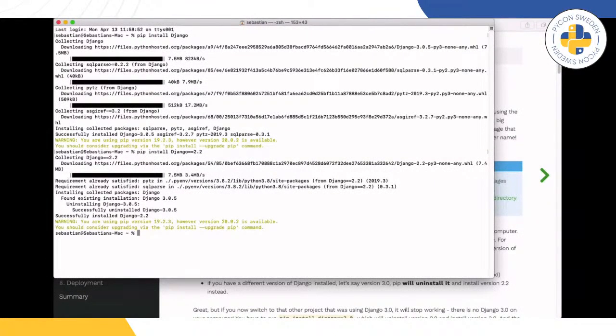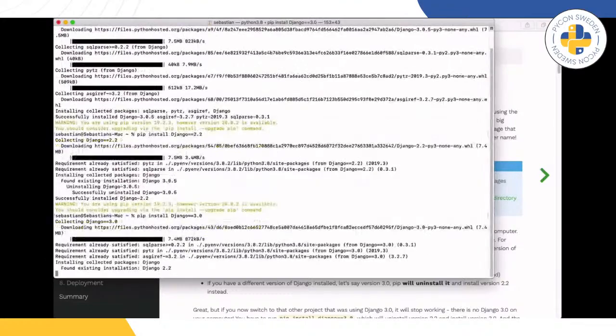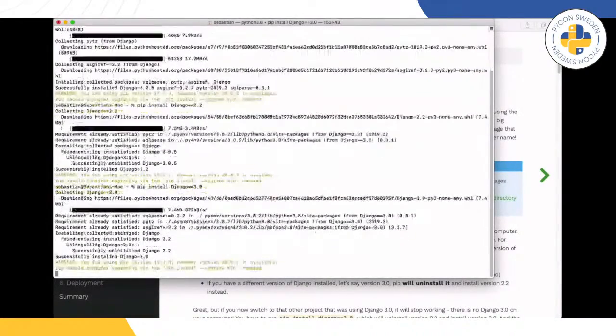version 2 instead. Great, so now you have version 2, but if you switch to another project that is using version 3, it will stop working. There is no longer Django 3 on your computer. So you can run pip install Django==3, which will uninstall version 2 of Django. So now each time you switch a project, you will be uninstalling some dependencies and installing different versions. And the more projects you have, the more annoying this thing can be.